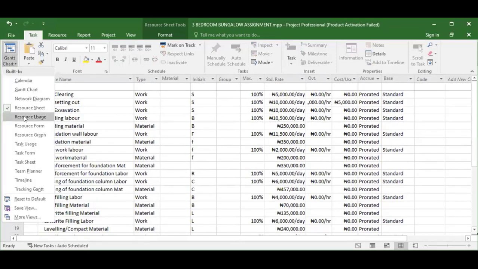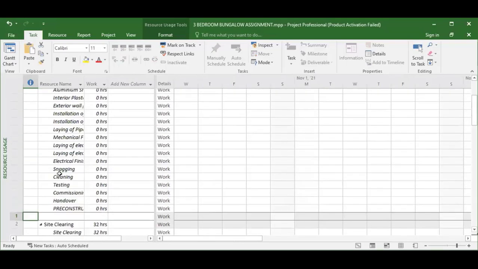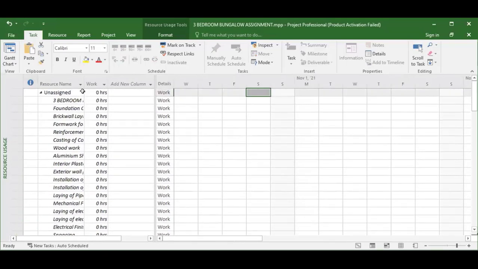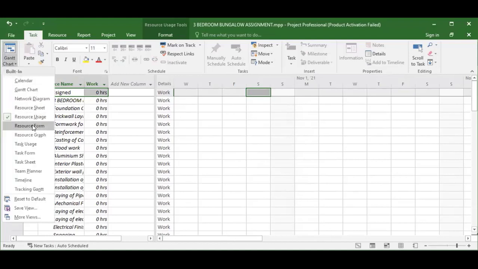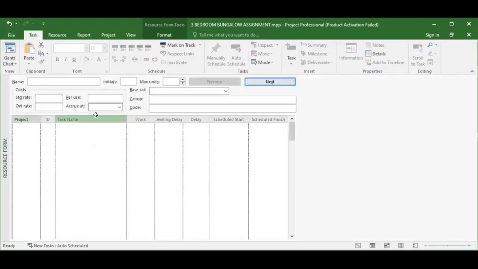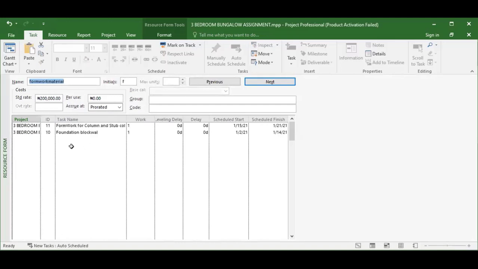All right, your resource usage is there. These are views that show the resources that you have and the work they are supposed to do every time, which is on this side. All right, then we have your resource form. This is a detailed resource form. It shows you details of each of the resources, their rates, standard rate, overtime rate, and all those things like that.